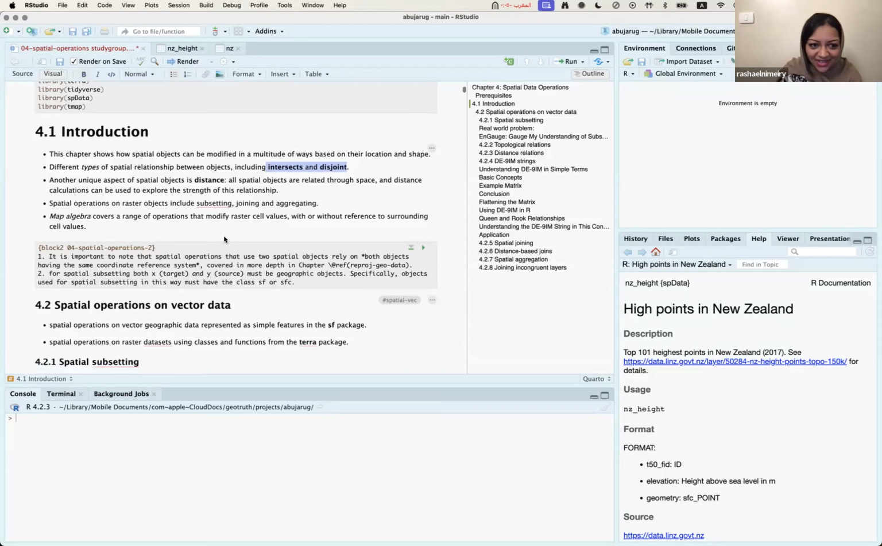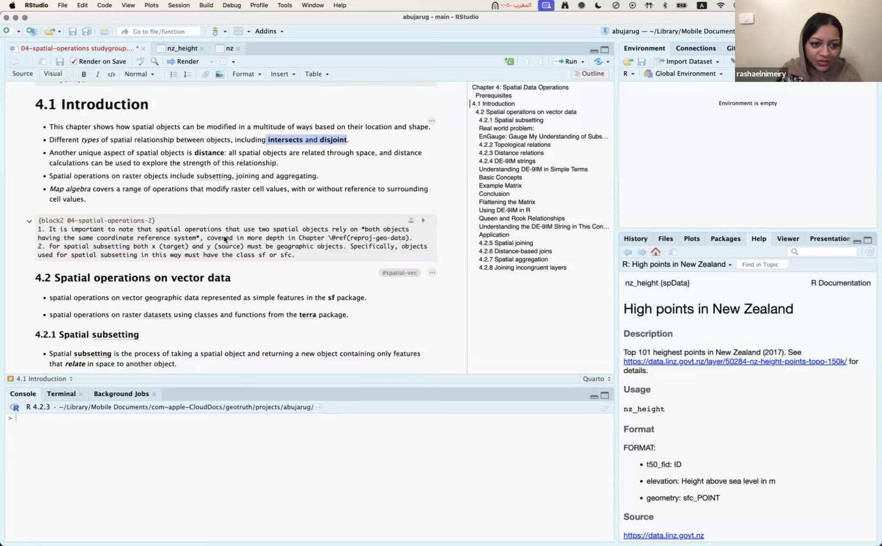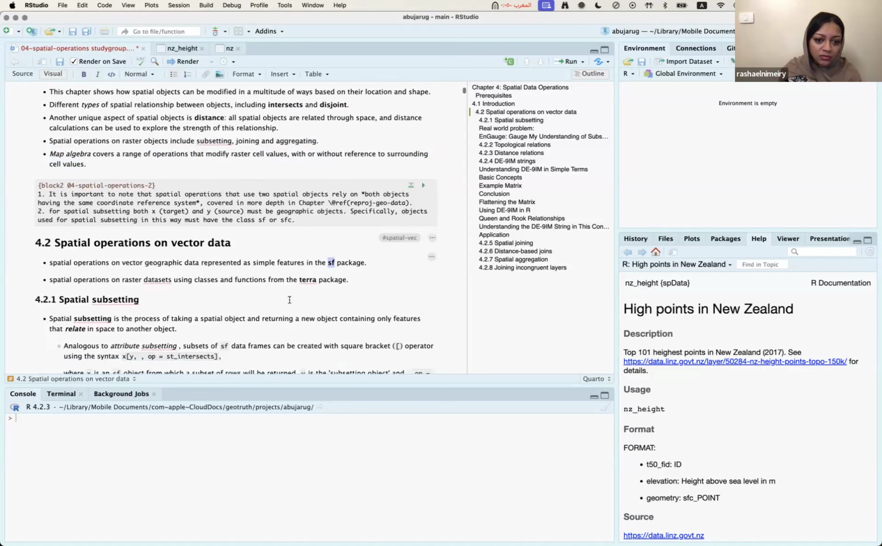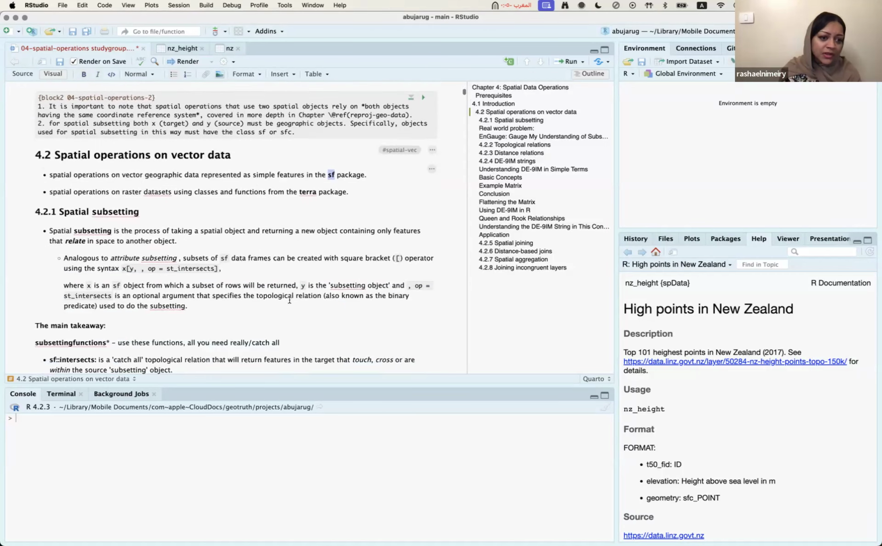Then just a brief point: map algebra covers a range of operations that could modify raster cell values, with or without reference to the surrounding cell values. Don't worry about these two points right now, because they are relevant for the raster. For today, we're just focusing on how to do spatial operations for vector data specifically, and we're going to use the sf package for most of those operations.